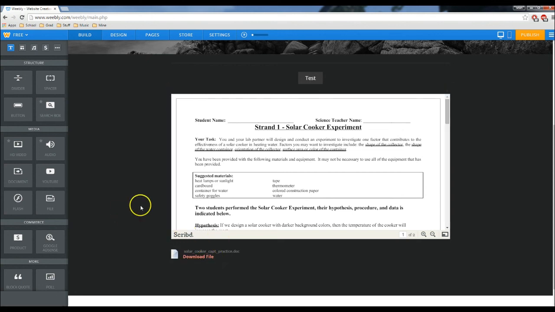Unlike with some of the button options, if you wanted to download a file using the button, you can do that as well. It looks nicer than just having the solar cooker practice doc. I generally prefer to use the buttons, but if you'd like to just have the file and download file option, by all means, you can use this.